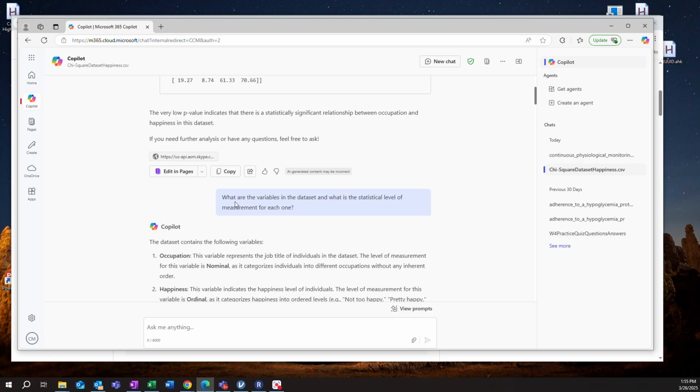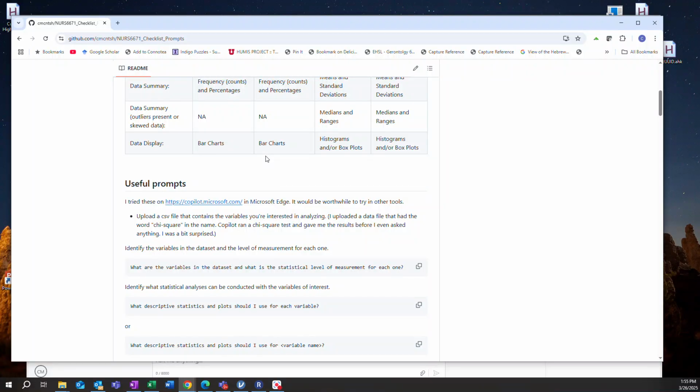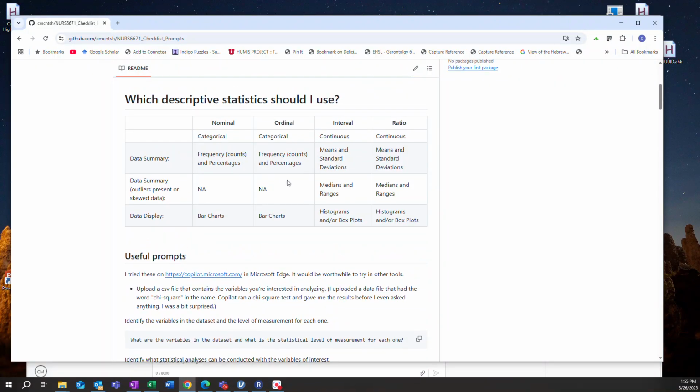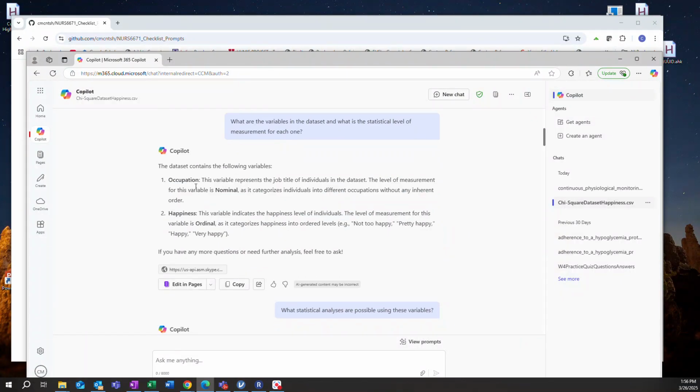So my very first question here, and back in our checklist, is we're looking at descriptive statistics. I was curious, can it identify the variables in a data set and tell me the level of measurement? Because we know that we need to select our level of measurement to make any further choices on what we do. And luckily and surprisingly, or I guess happily, it identified our occupation variable as nominal and our happiness variable as ordinal.